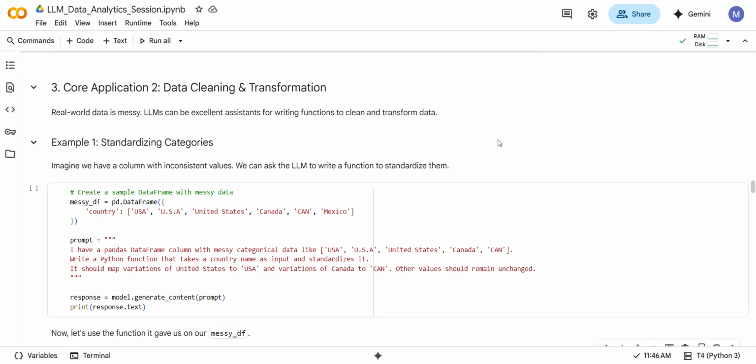In application 2, we will try to use LLMs for data cleaning and transformation. In example 1, we are standardizing categories. Let's say that we have a column with inconsistent values. We can ask the LLM to write a function to standardize them.